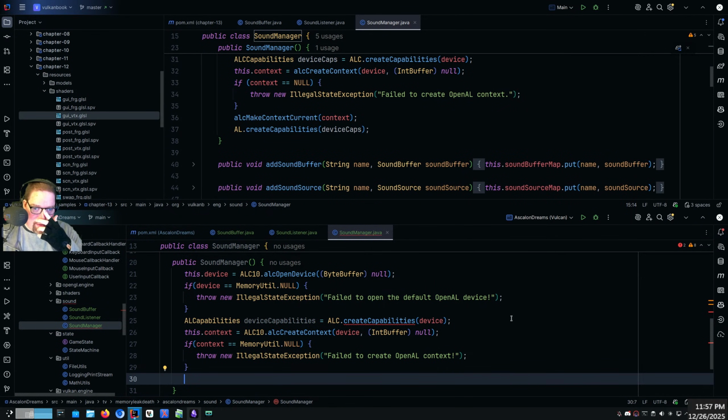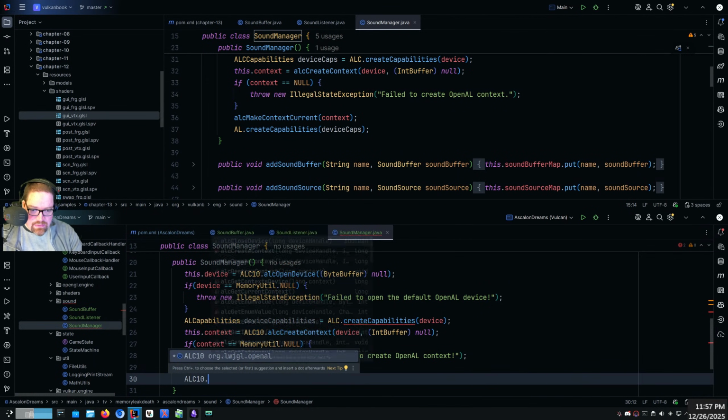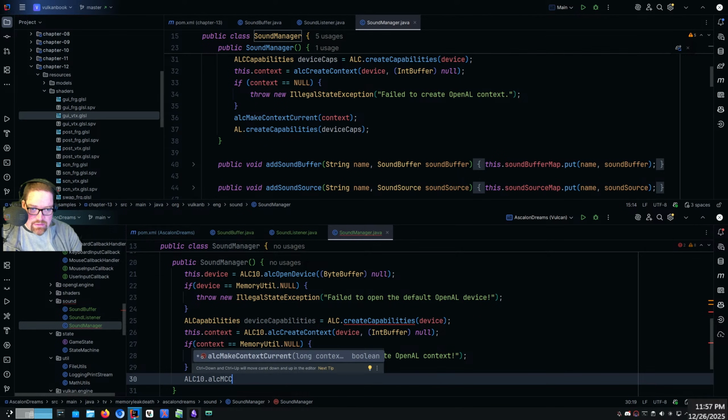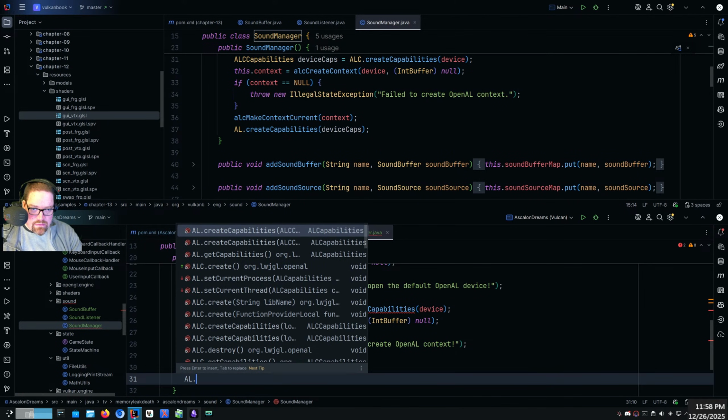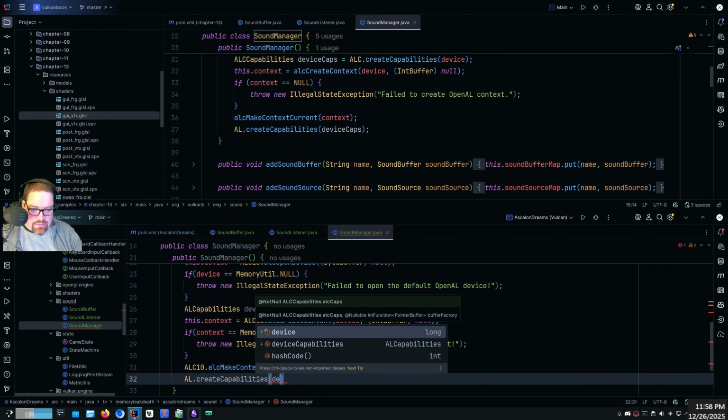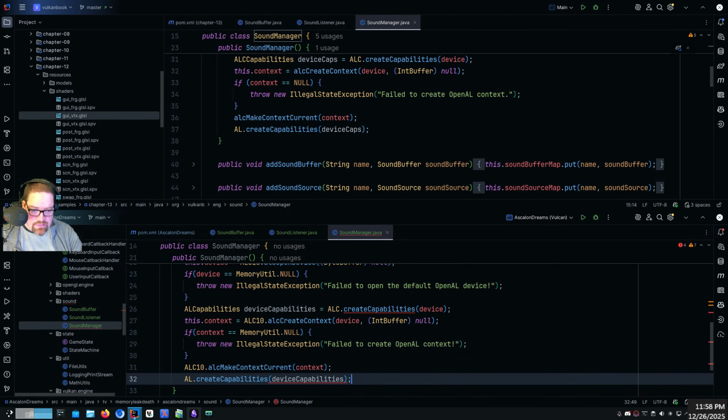Making the context the current one. Okay. ALC10.alcMakeContextCurrent. So make context current. Create capabilities.